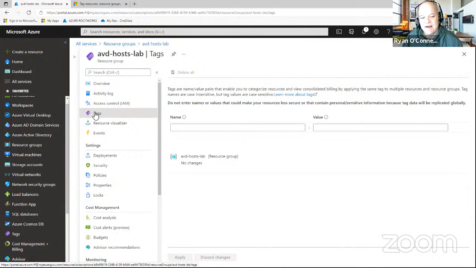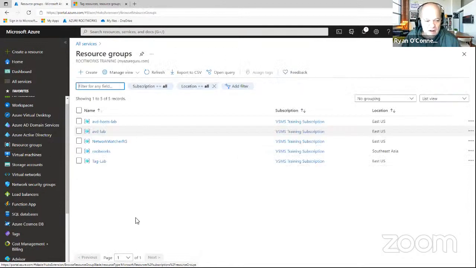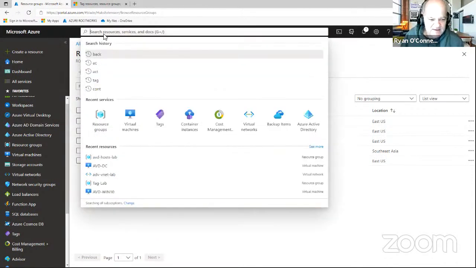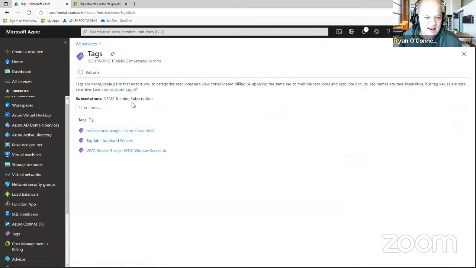But at the end of the day, as you start working with your environment and you start having multiple resource groups, you need to find stuff. You need to troubleshoot stuff. So just going up to the top here, selecting tags or typing in tags, I can bring up my resources. I know, hey, I want to work exactly in this resource group.